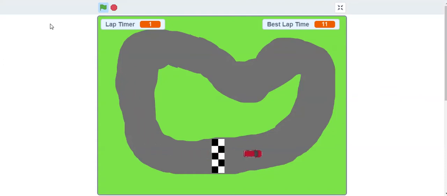10 seconds. So that's my best lap right now at 11, you can see up in the upper right. And then as I beat it, that's going to update. All right, let's see if I can beat it again. 6.5. All right, I beat it. So I'm using the arrow keys to move the car around.